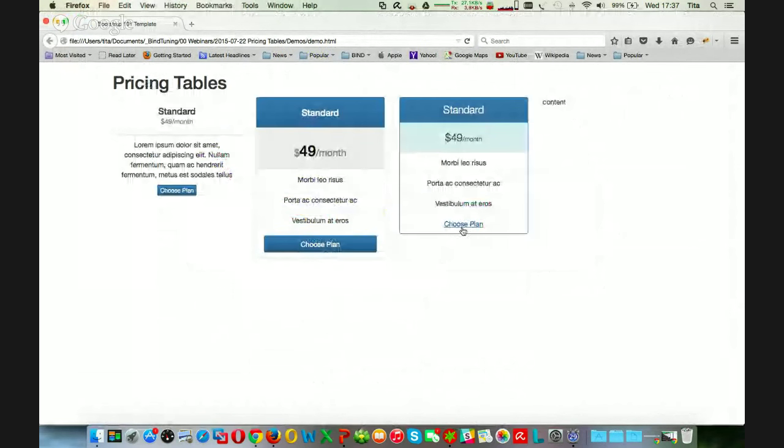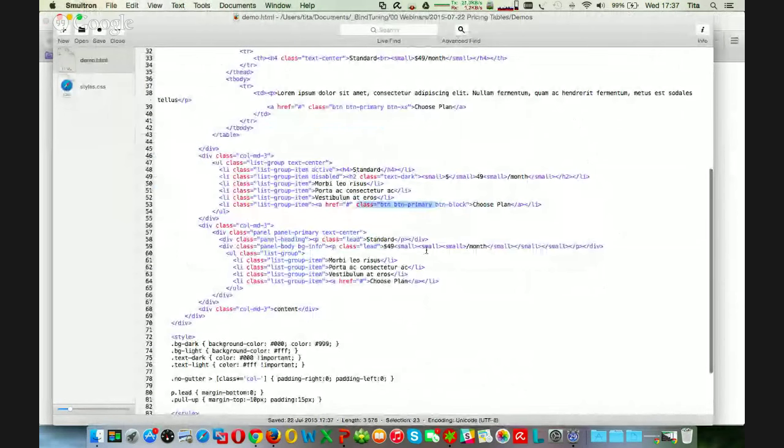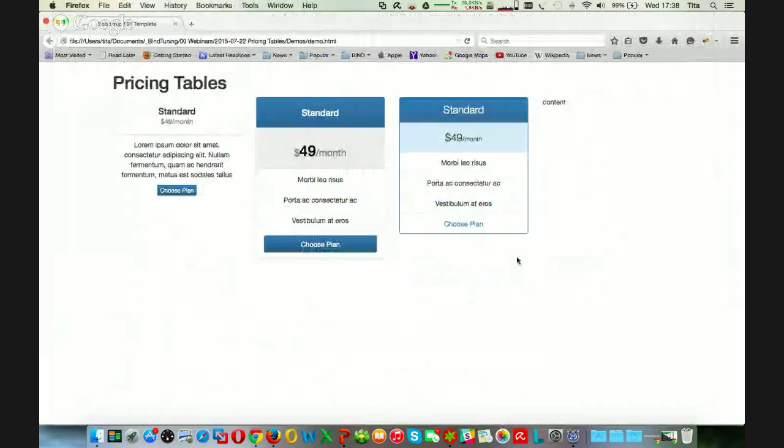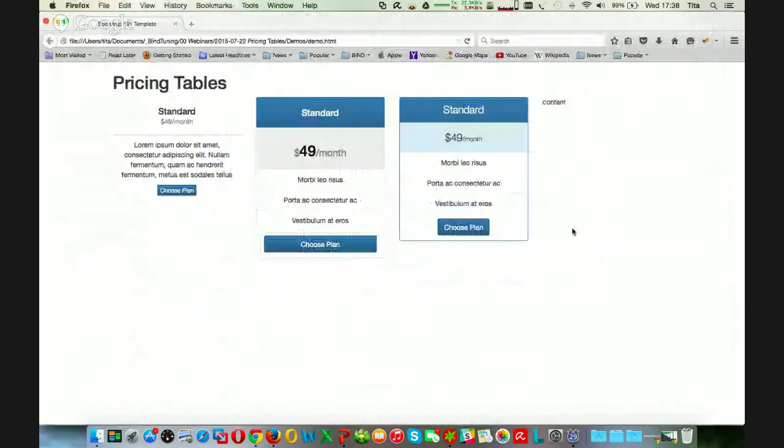For my last element, I want it to be just a regular button. So I'll just copy these classes here. Okay. And let's see if it loads. Not loading. Okay, got it. Okay, and I have my regular button.